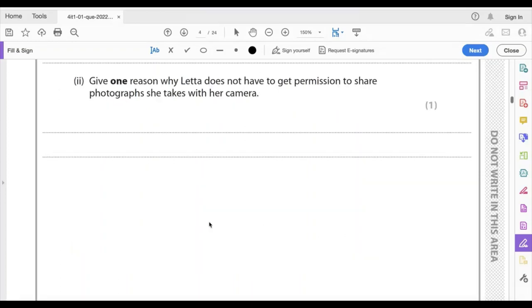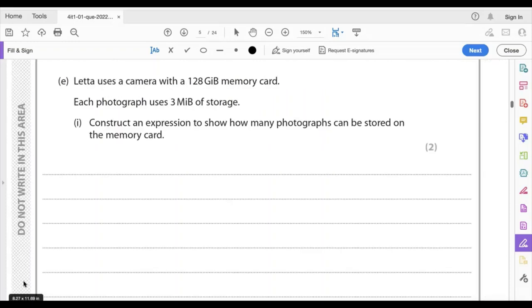And two, give one reason why Letta does not have to get permission to share photographs she takes with her camera. Because she owns them. She owns the copyright. E. Letta uses a camera with 128 gigabyte memory card. Each photograph uses 3 megabytes of storage. Construct an expression to show how many photographs can be stored on the memory card.